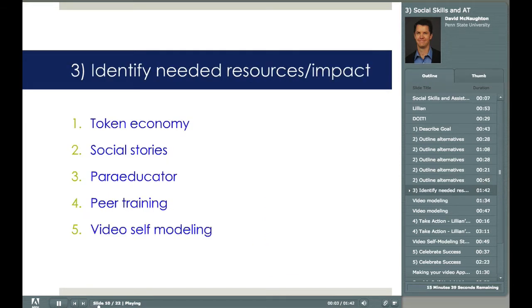Okay, so the next step within the Do It goal setting or problem solving strategy is to think about the needed resources and impact for each of the different alternative approaches that have been suggested. So first, thinking about a token economy.